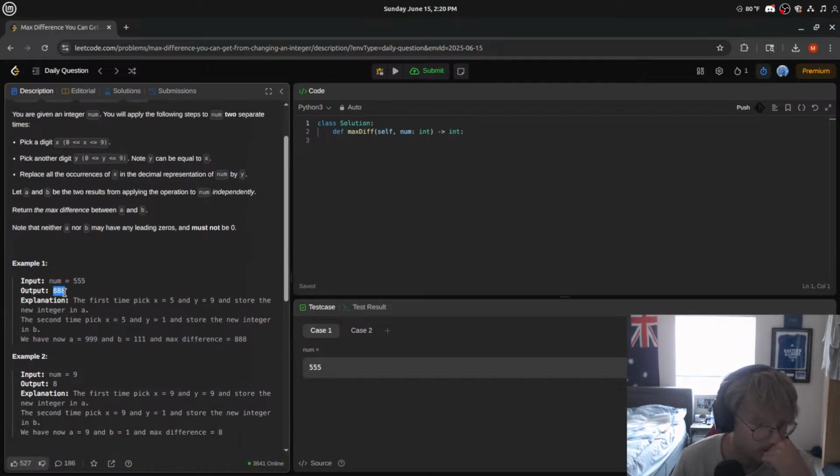So for the example 555 and 888, for the first one, the biggest is x equals 5, y equals 9. For the new integer in b, we now have a as 999 and b as 111. The max difference is 888.